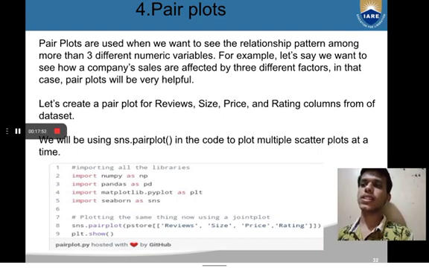So next come to our fourth, pair plots. Now pair plots are used when we want to see the relationship or patterns among more than 3 different numeric values. Just now we have seen the 2 different numeric values. Now pair plots are used for more than 3 different values. For example, let's say we want to see how a company's sales are affected by 3 different factors. In that case, pair plots will be very helpful.